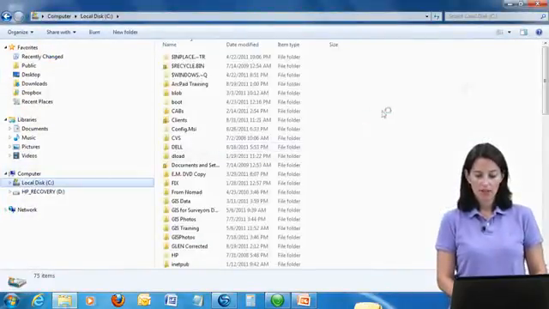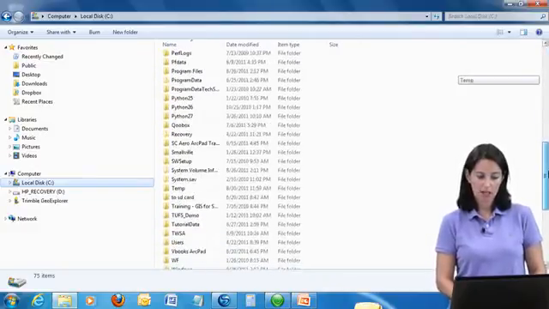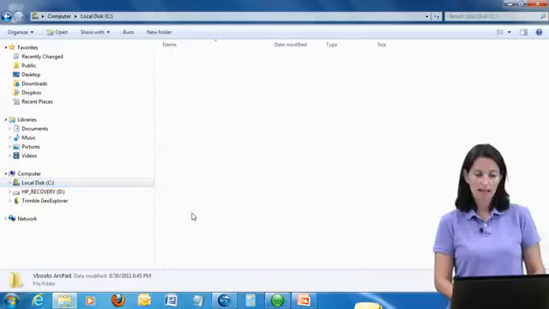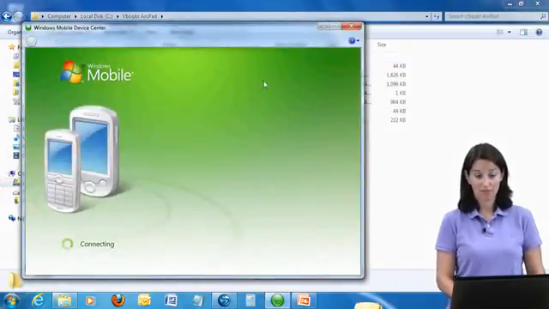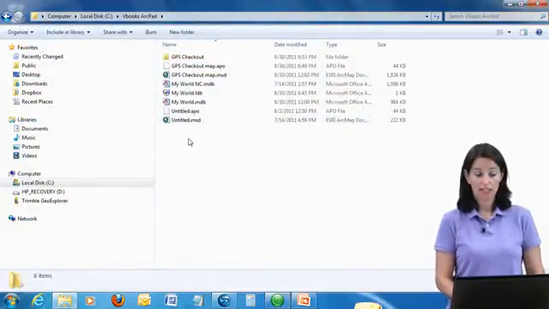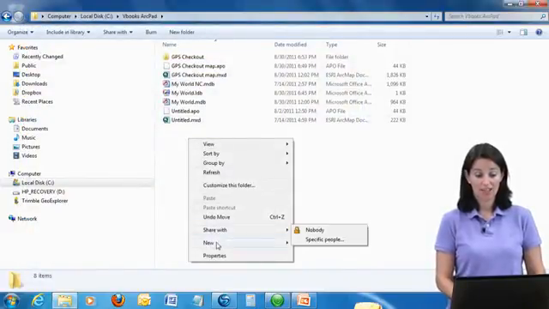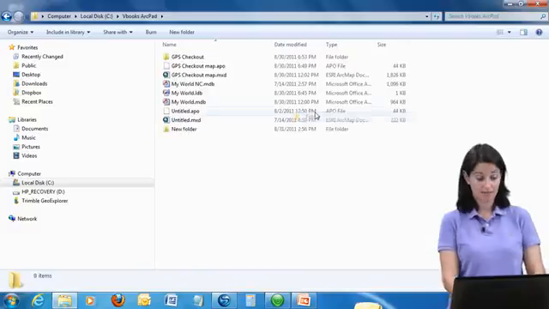Okay, and on my C drive, I created a folder for class called VBooks ArcPAD. And if you notice there's a GPS checkout, I'm actually going to make another folder, and I'm going to call it GPS Check-In.